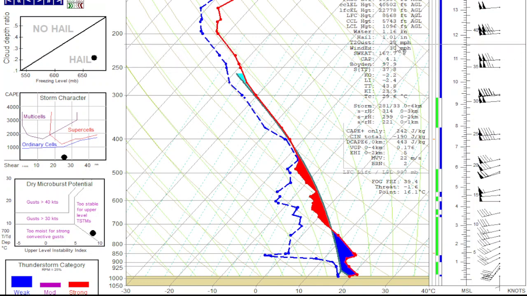Tornado wind gusts showing 28 miles per hour. 1-inch hail could be produced in this area. 1.16 inches of water. Our LCL is 1,096 feet, so that's good for severe weather. You want a low LCL. 5,000 feet for the CCL, which we're not really concerned about. We're not getting any convective condensation level.